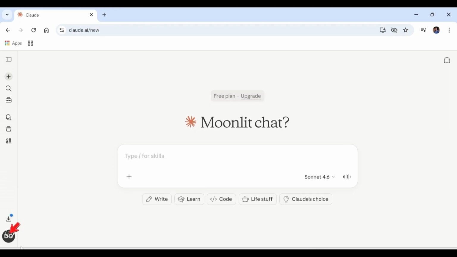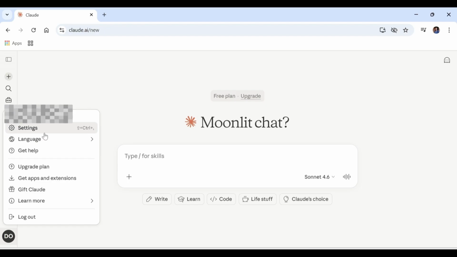Now, you might be wondering, where are settings? Well, do you see the circle that includes your initials at the bottom left? You'll see the settings option. Under settings, you'll find various options, including for your privacy, for your account details, for billing, for upgrading plans, whatever. You'll find all these options in settings.